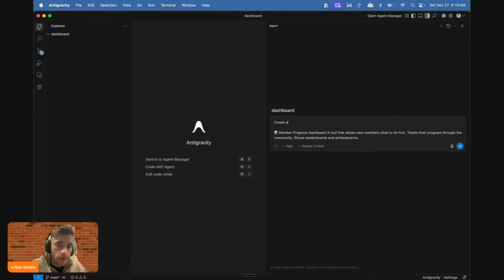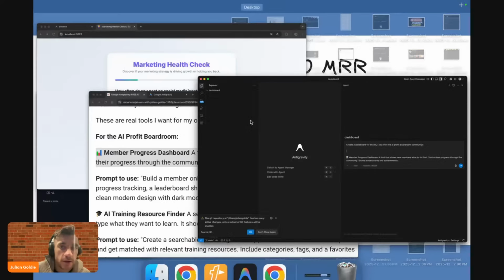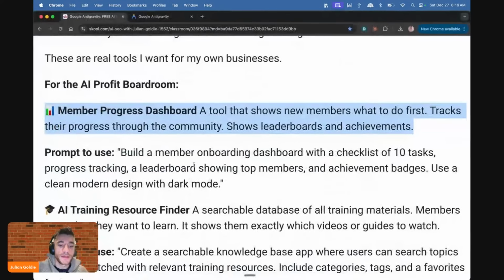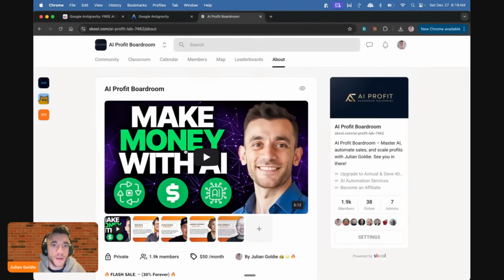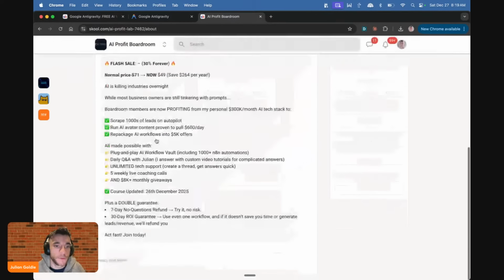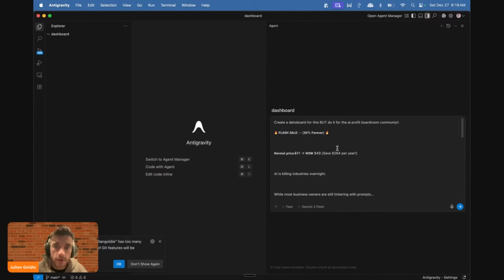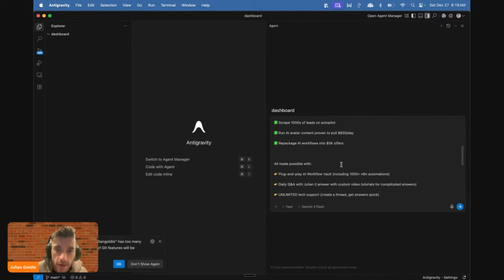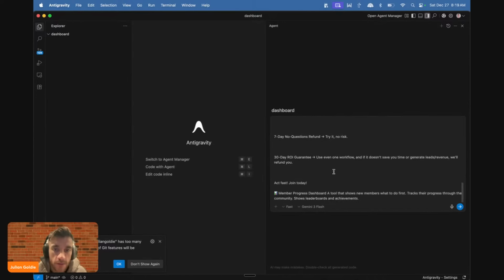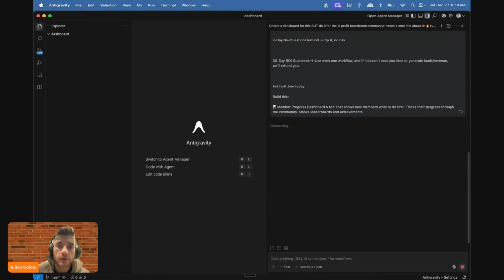So I'm going to say, okay, create a dashboard for this, but do it for the AI profit boardroom community, right? And then what we can actually do is go to the AI profit boardroom, grab some information about it, etc. Right? So we can take this information like so, plug that into Antigravity, get some info about it, right? And it can be messy inside the prompt, it doesn't really matter. And then what we're going to do is say, okay, build this, right? Then we're going to hit enter like so.